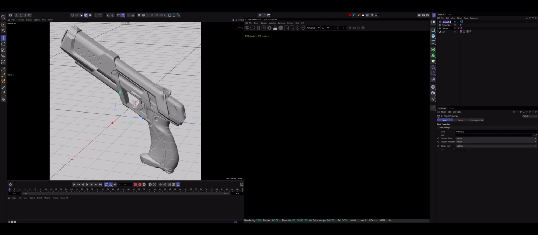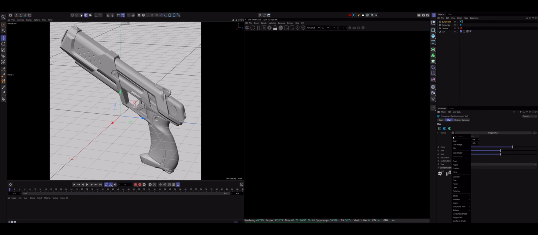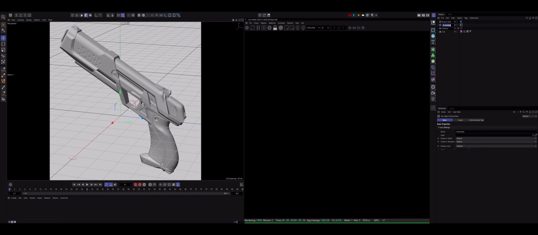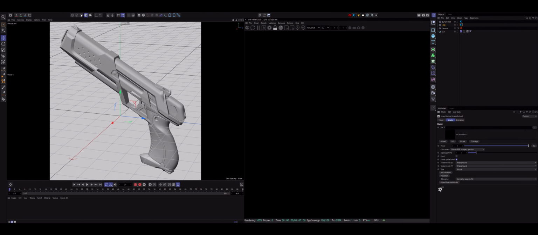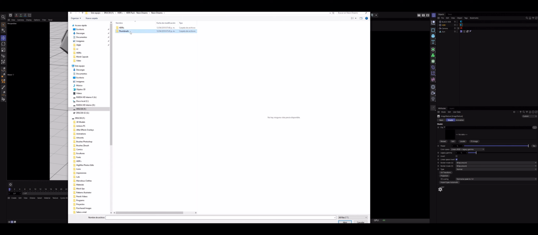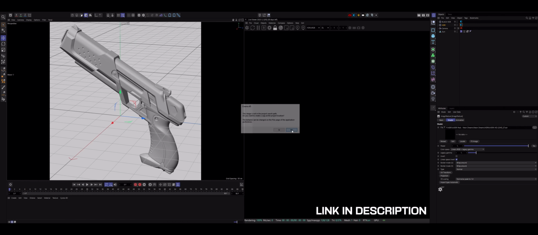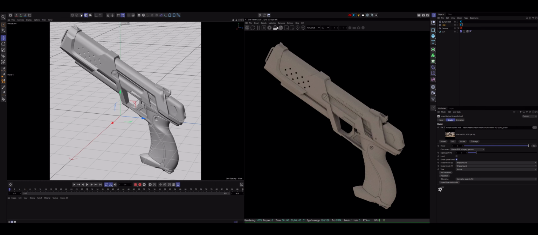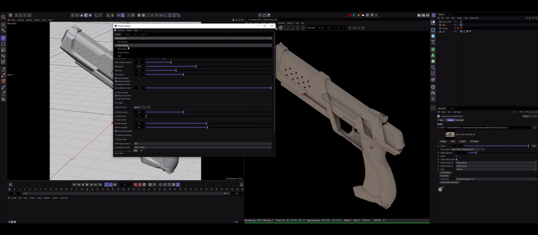Add 2 HDR, one for the black background, and another one to illuminate the scene. It is very important which HDR you choose, it will completely define the illumination of the object. In my case I will use one from the Neon Dreams package. Now, let's adjust Octane render settings.